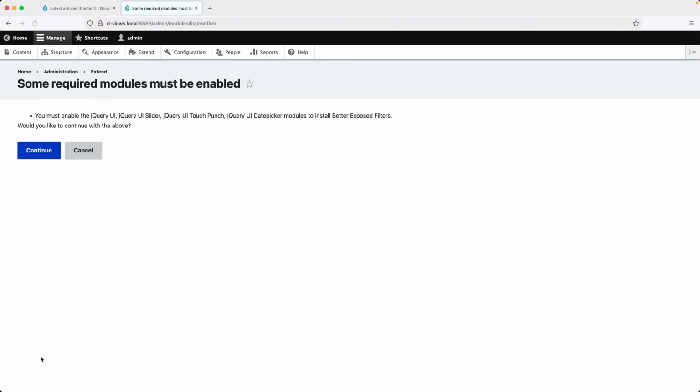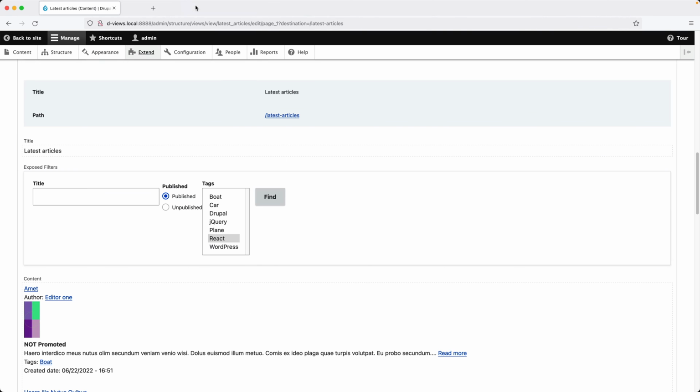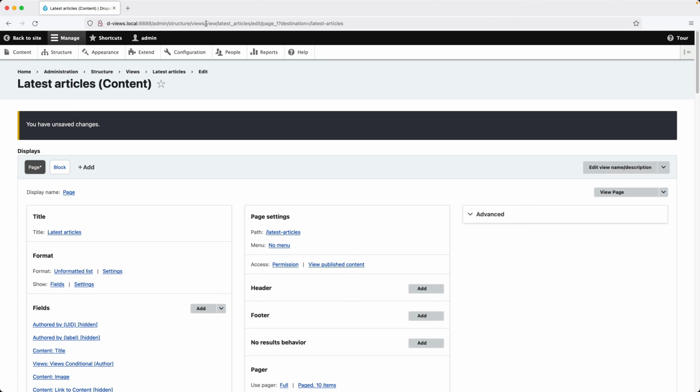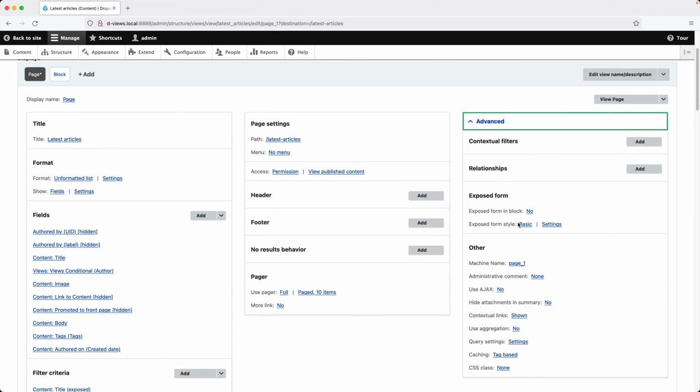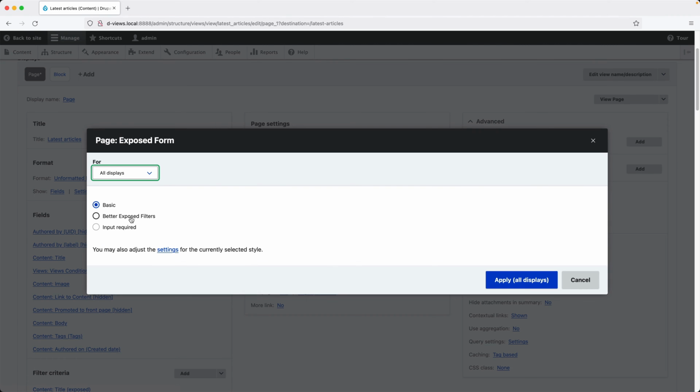Select it, click on install, and then it'll tell us these extra modules need to be installed, which is fine. Click on continue, and then close this tab, and let's refresh. And then go to advanced on the right-hand side, and click on basic next to exposed form style, and you should see better exposed filters as an option. If you can't see it, make sure the module has been installed, and then click on apply.